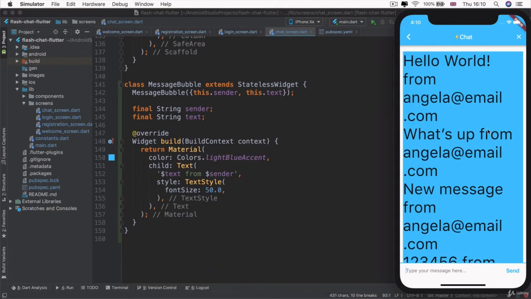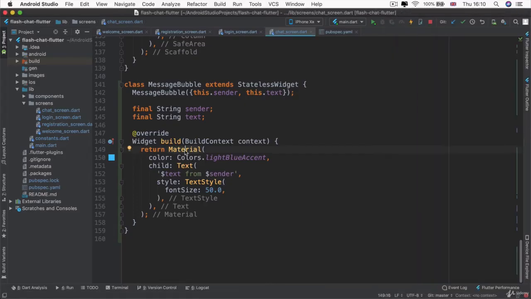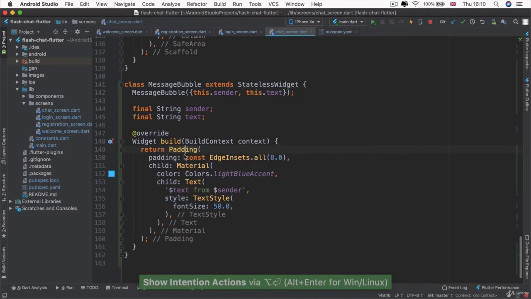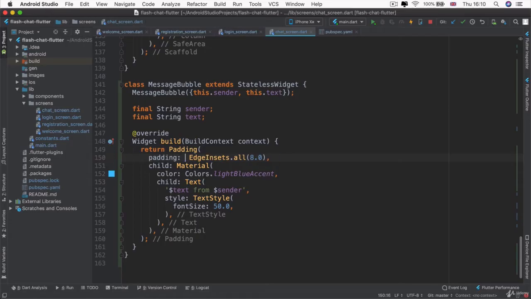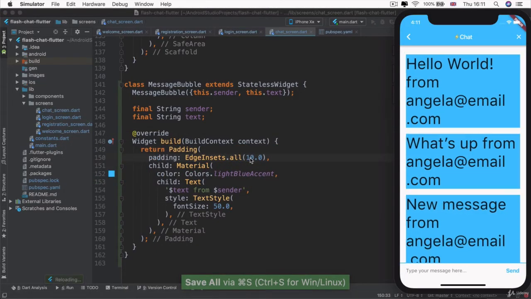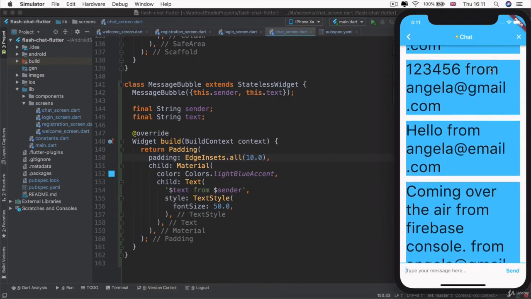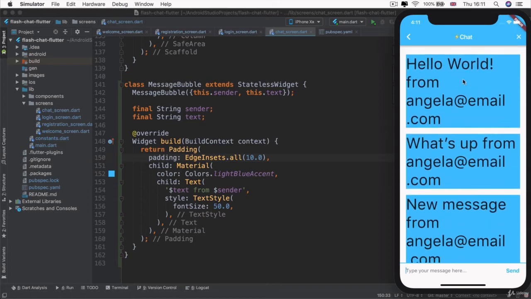And as it stands, it still doesn't look great. It's got a blue background, but each of the messages are blurring into other ones. So let's go ahead and add a little bit of padding to separate them out. Around our material widget, I'm going to add a padding widget. And we can delete the const, which initializes an object as of Dart 2.0. So we have an edge insets all. So let's add maybe, let's say 10 pixels of padding around each of our message bubbles. Well, so now at least we can see them kind of separate from each other, which is nice. But it still doesn't look great.